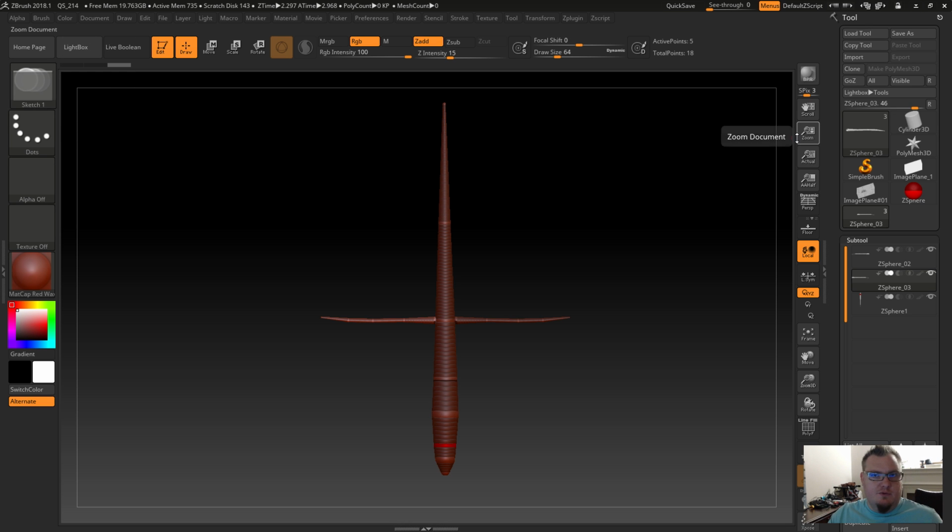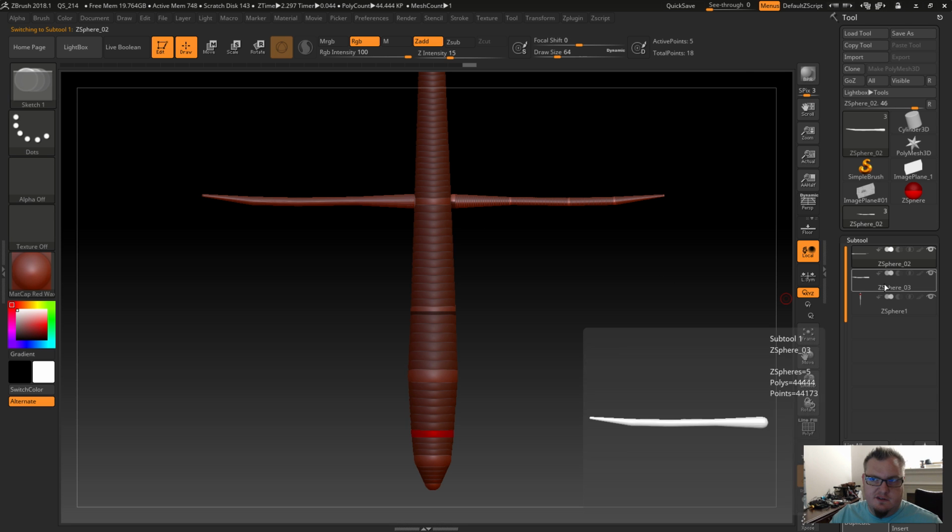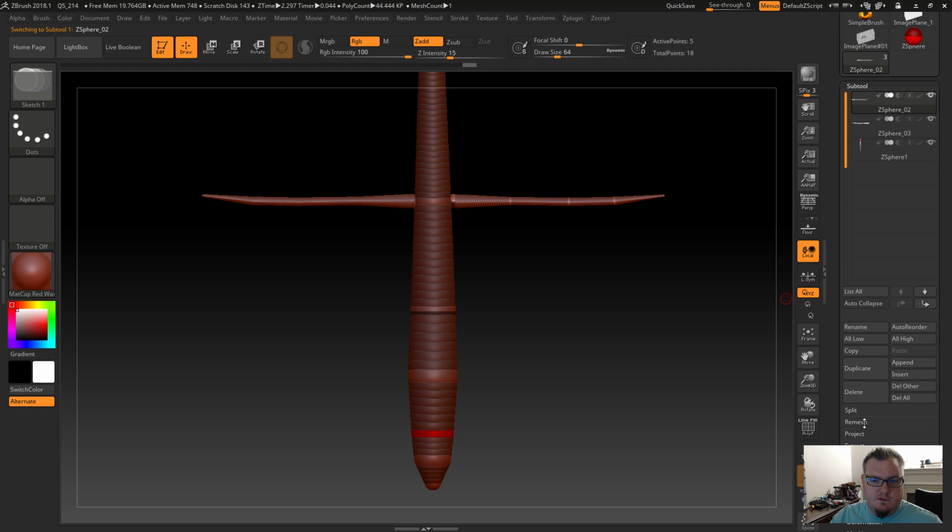So now that we have that in place, we can go ahead and preview what this is going to look like. Hitting A, it's, of course, going to do it on the subtool that we have selected. So what we can do now, just for practice tonight, is merge all of these. So let's go down a little bit.